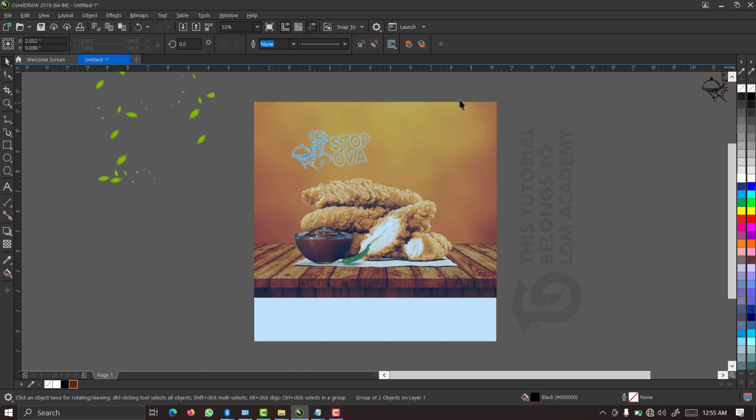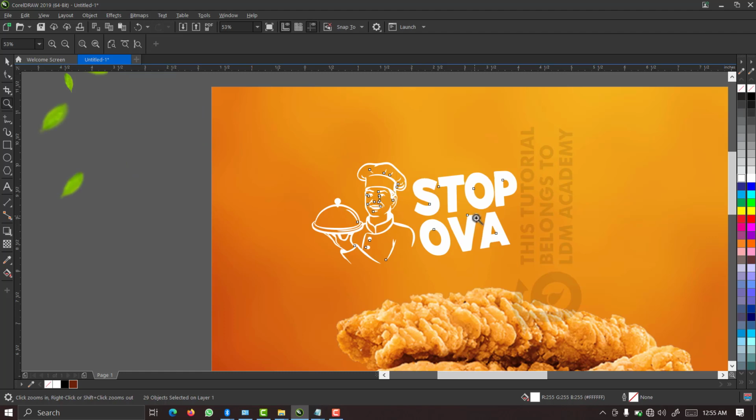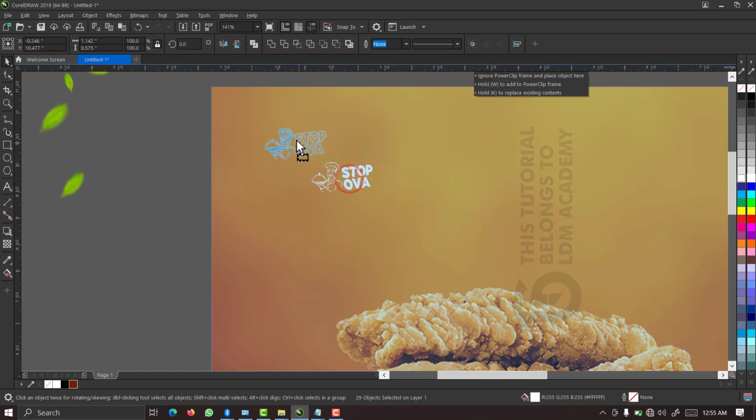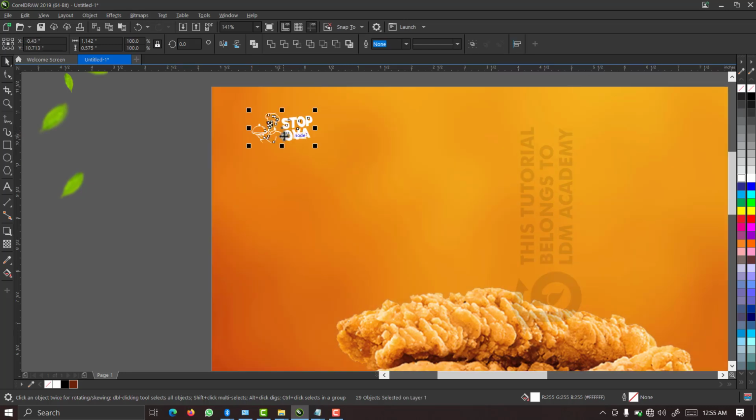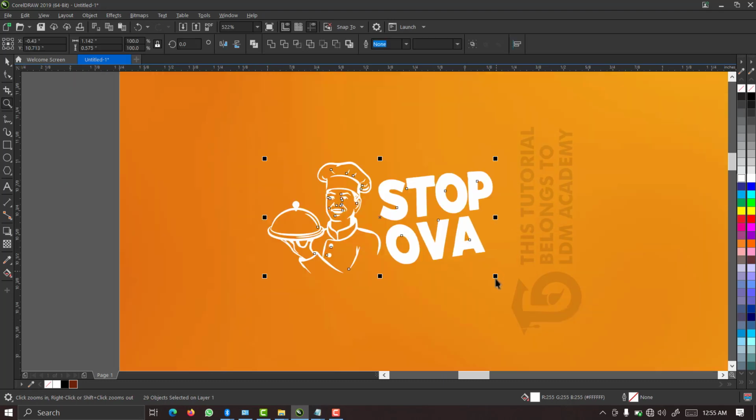Okay, so I can group it. This logo is an SVG, in SVG format, so I can change the color. Assuming it is JPEG or PNG, you will not be able to change the color. All right, so I'll just reduce the size and position it somewhere here. Then I need to do one thing to make it more legible and visible enough.